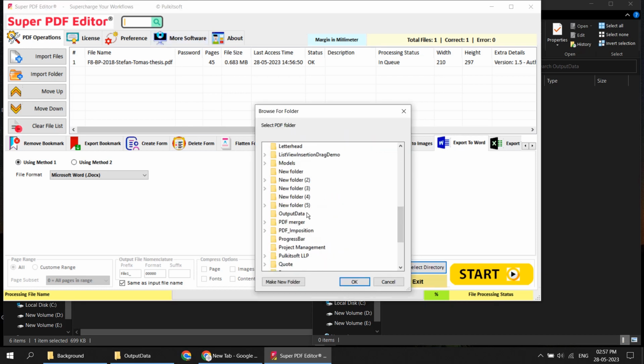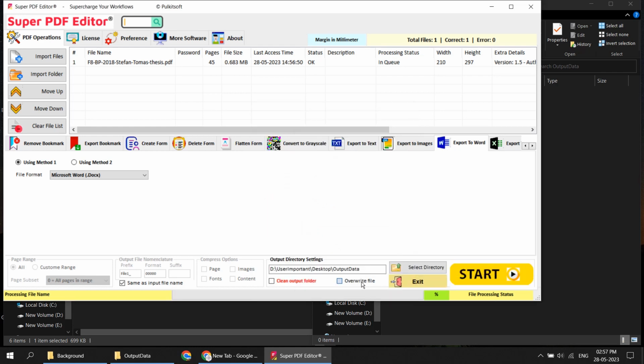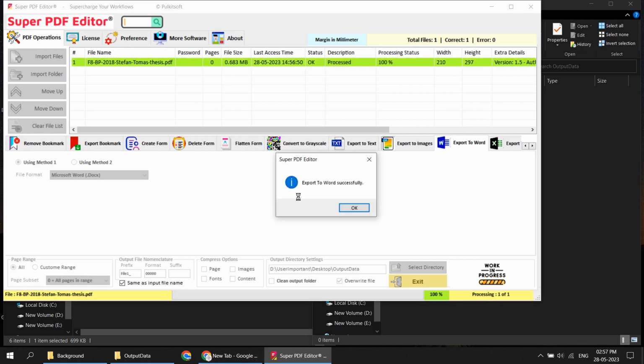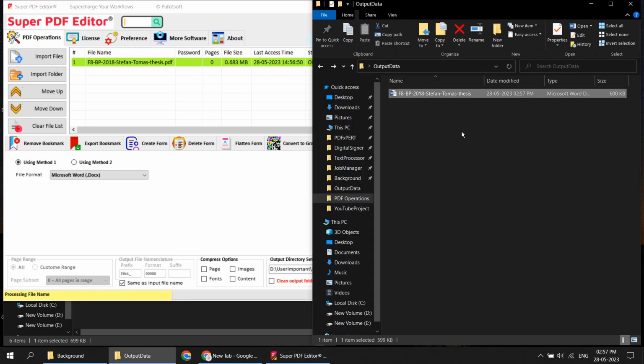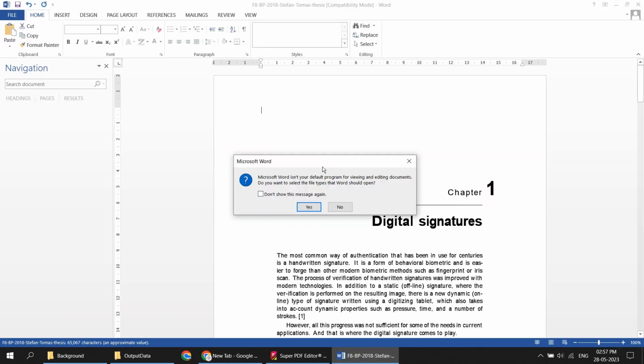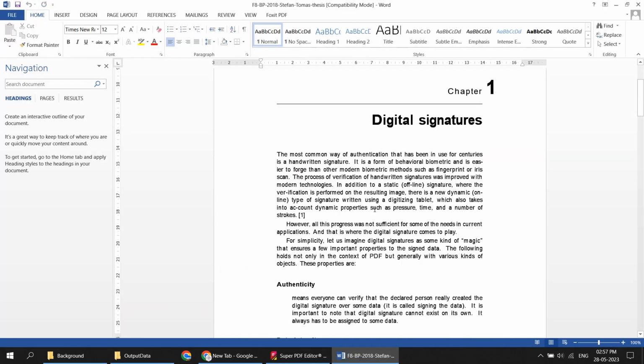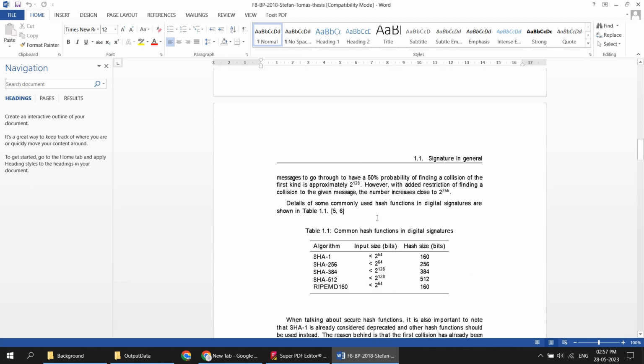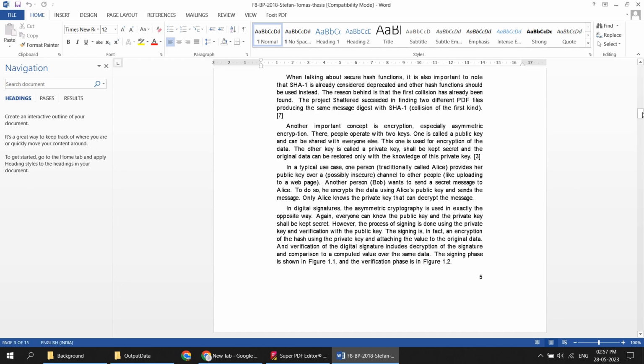Select the output directory or add the files. Simply start the process. It will take a few seconds to export the PDF into Microsoft Word. It's currently working now. It's completed. See the result in the Word file. Yeah, you can see all the pages are exported successfully.